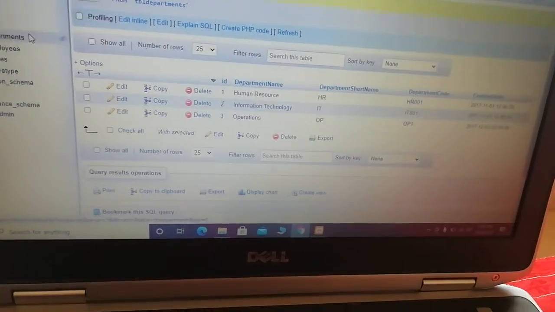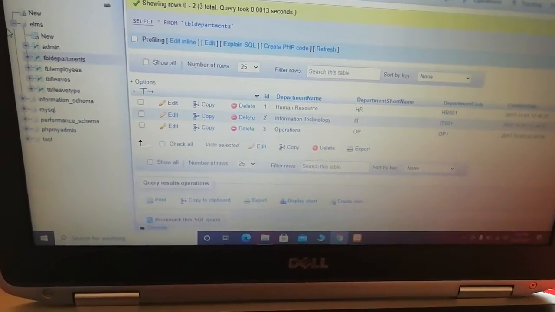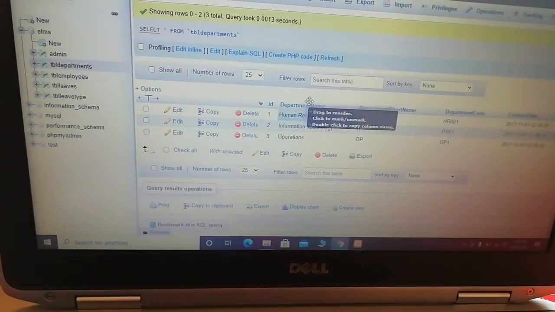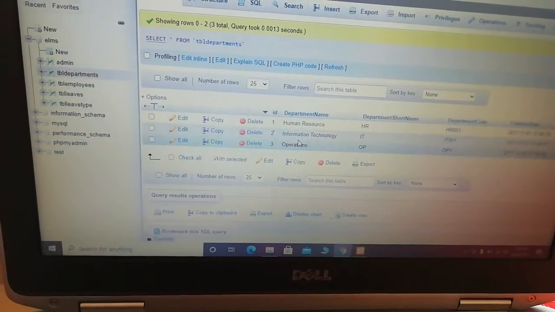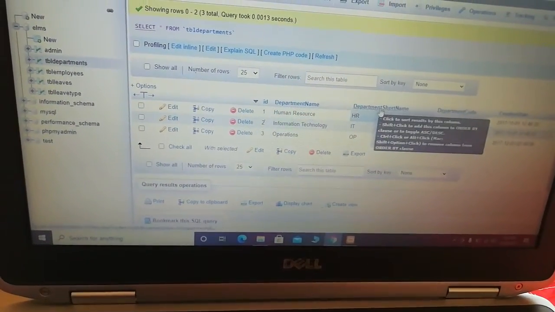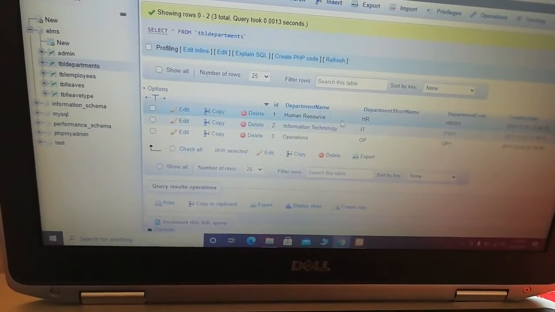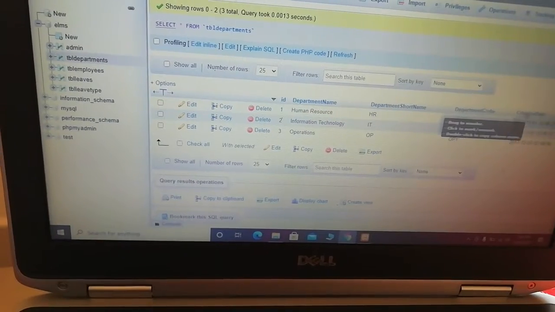The second table is the department table. In the department table, the department names are here, like human resources and information operations. This is the department name and the short name, the department code, and the creation date.